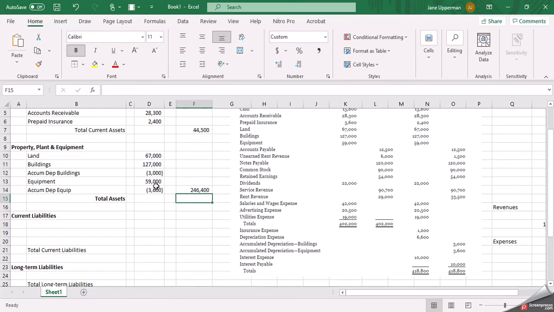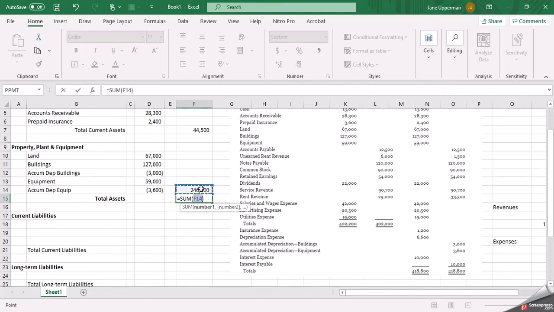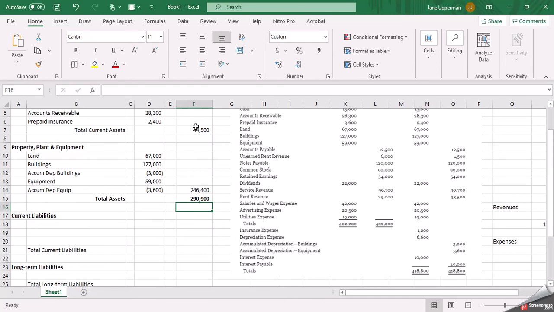Now I should be able to total my assets. We should have everything that we need in there. Again, I'll go up and click my auto sum and select that range. Okay, so that's my total assets.